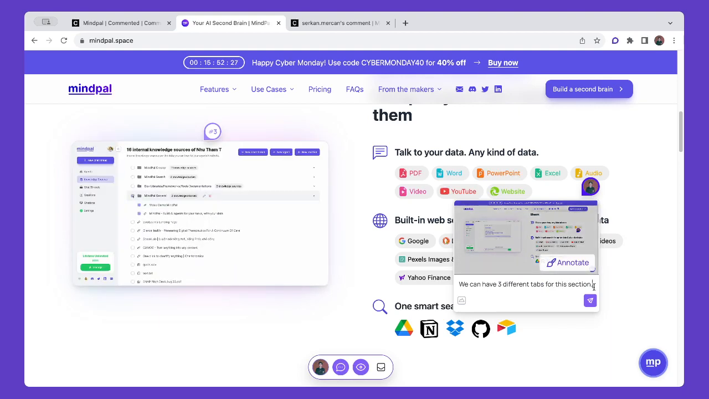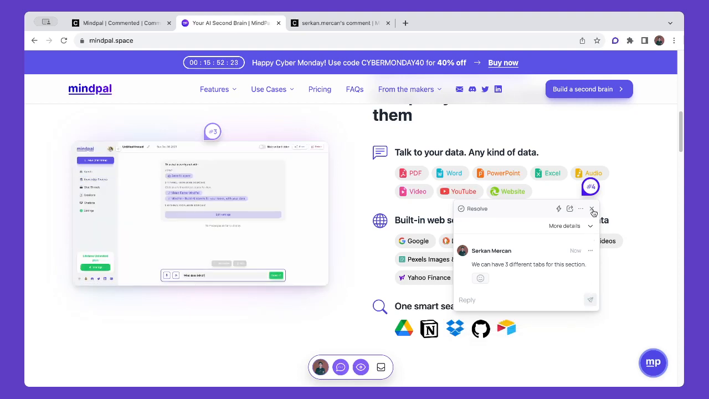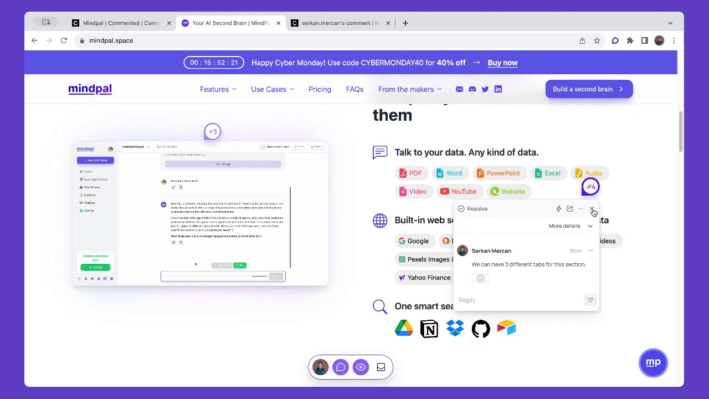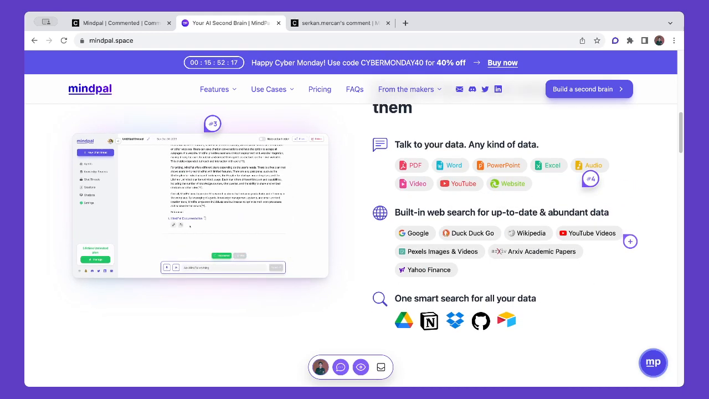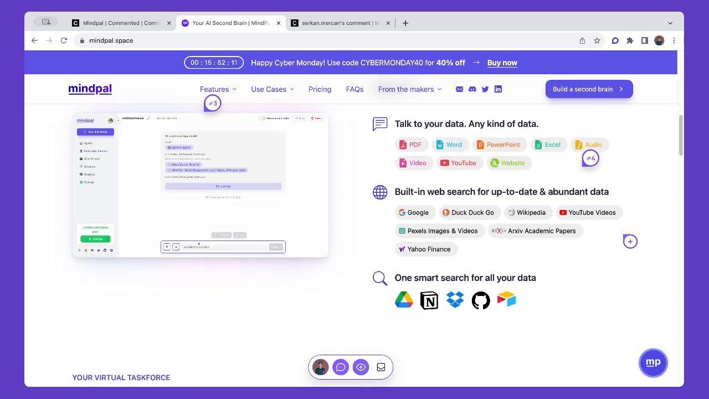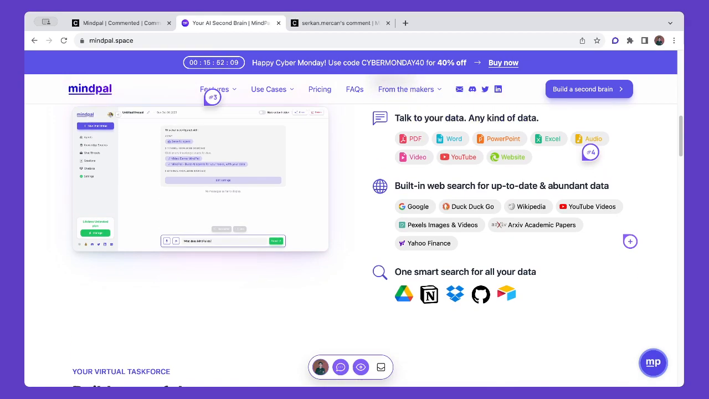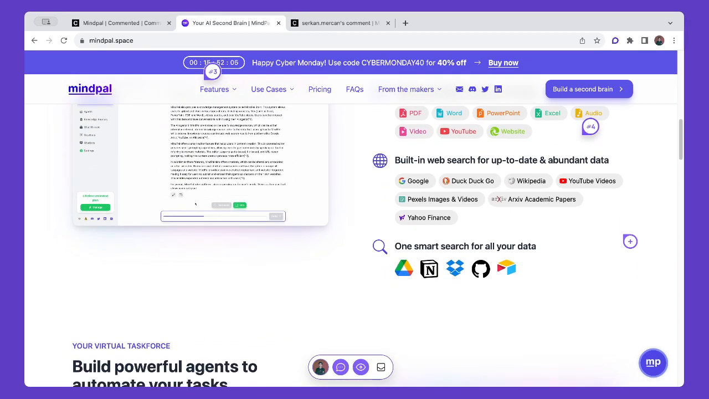Also, it can be better to emphasize each section in a better way, because not only does it support PDF and Word, but I think it's a very cool thing to have YouTube videos as your knowledge sources. I totally agree, yeah. And do you have any other comments for this section, or should I continue? I think we can continue.